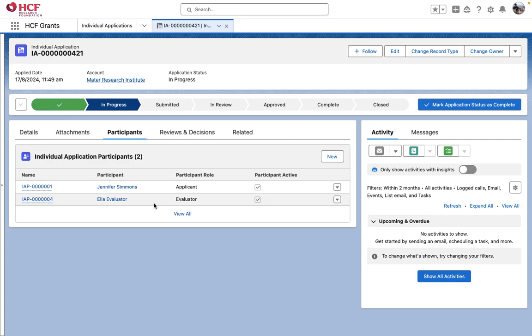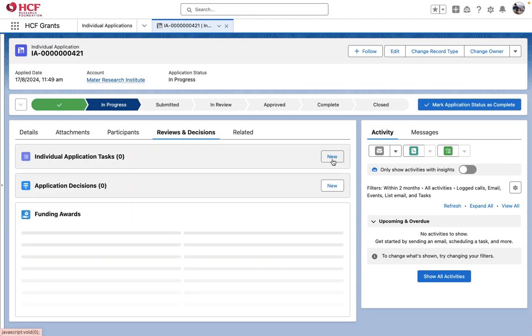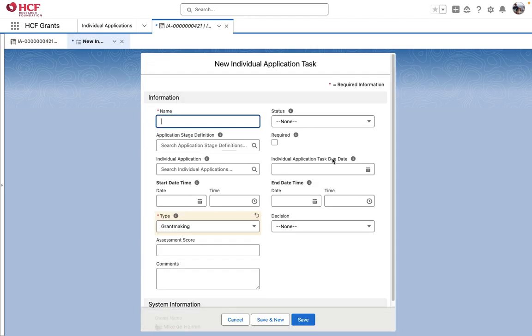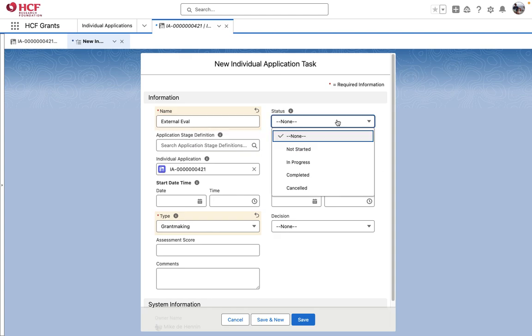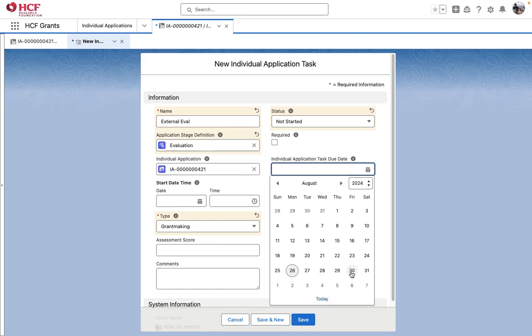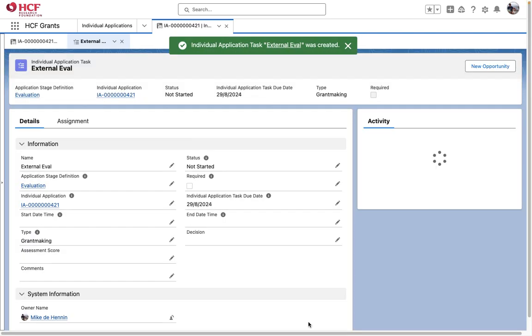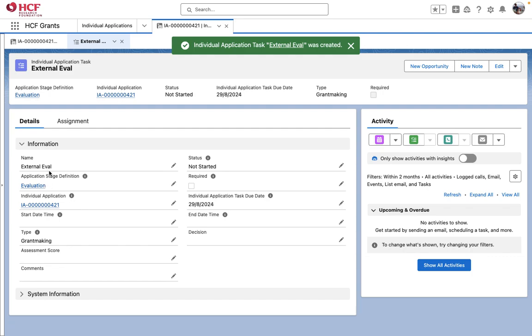Now we need to set Ella a task to do an evaluation. And of course you may have multiple people doing multiple tasks. In this case, we're just going to create a new task called external eval, and its status is not started. The stage we're at is evaluation. We can give it a due date and say we'd like to get this done by the 30th of August. And that's all the rest of the fields Ella can fill in through the portal. So when we save that, we've got a new task created to do this external evaluation.